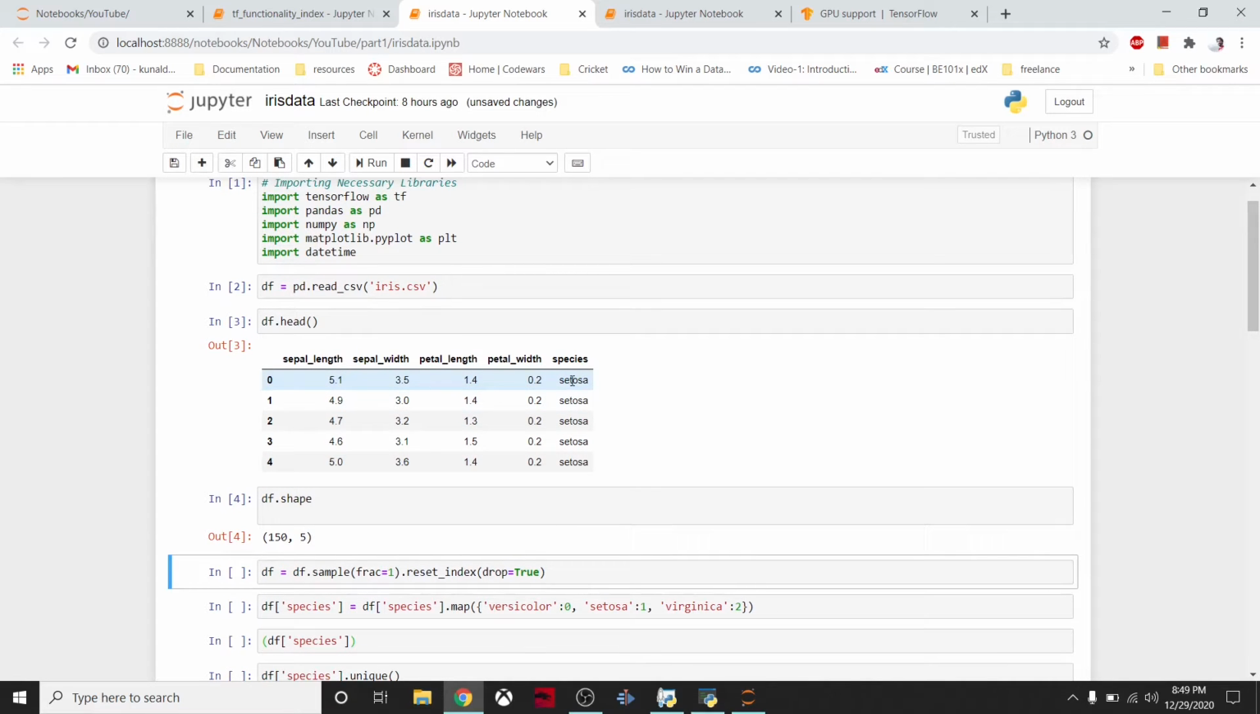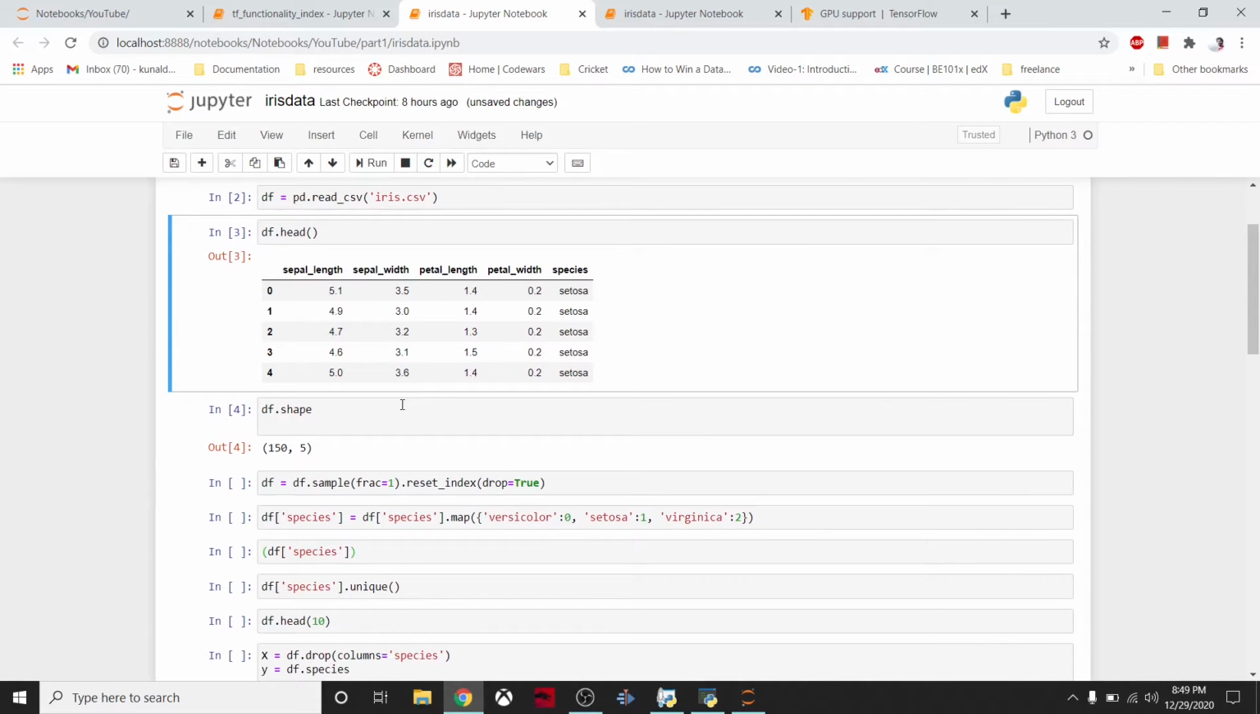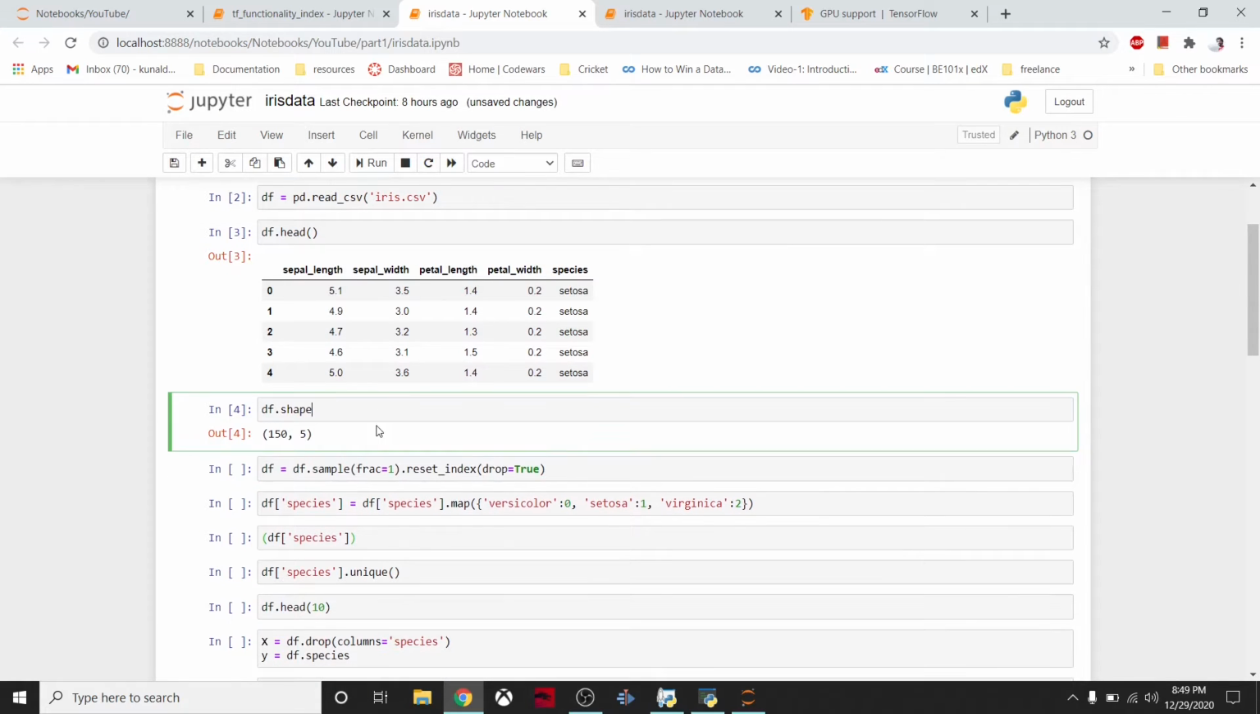So here is the dataset. We have sepal length, sepal width, petal length and petal width. By these features we have to classify the species of the flower. This is the problem statement, and we are going to solve it with the help of TensorFlow, or we can say neural networks, or deep learning. So this is what we have.